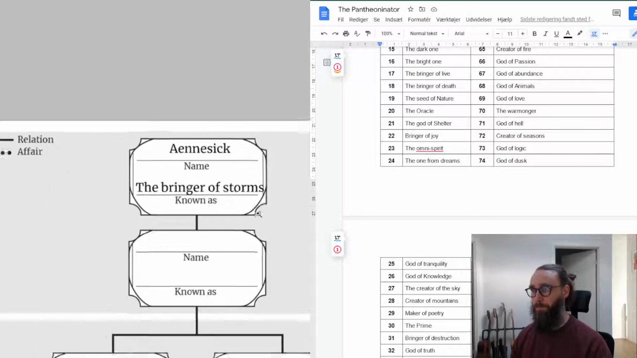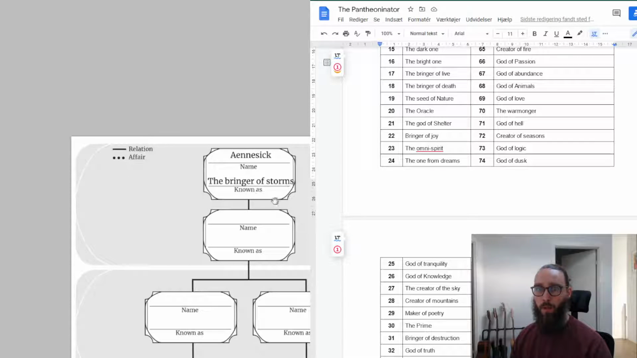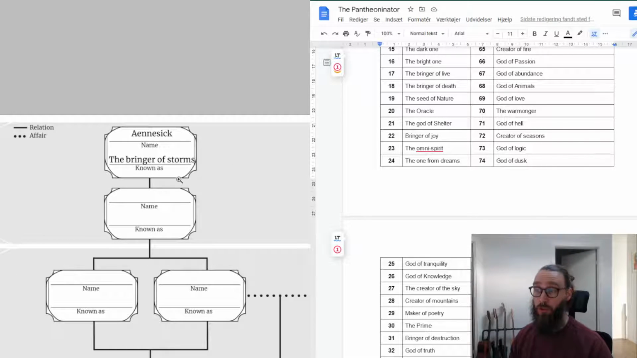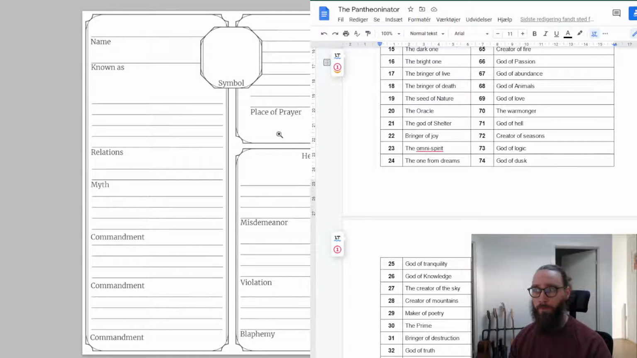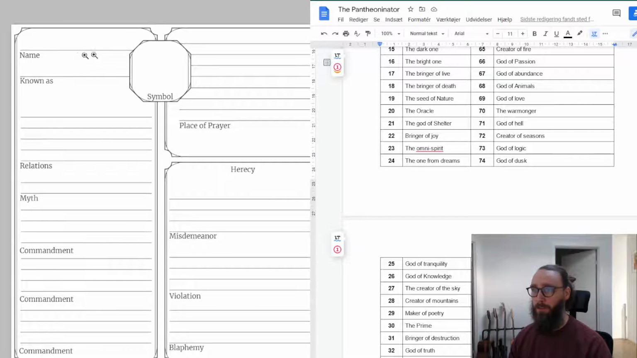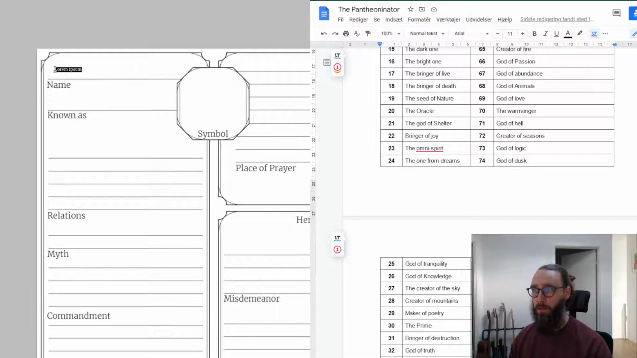All right. So if one of the players in your setting chooses this Ainsic, the bringer of storms, as their god, that the player character wants to believe in, you will go to this sheet. You will write down the name up here. Ainsic, the bringer of storms. Let's just blow this up a bit so it's visible.